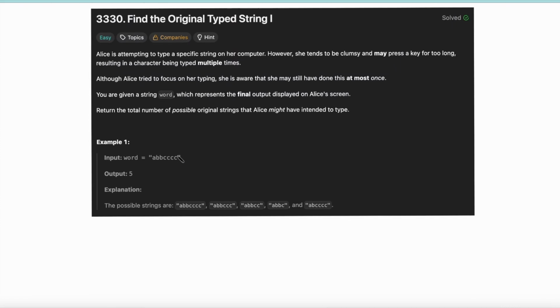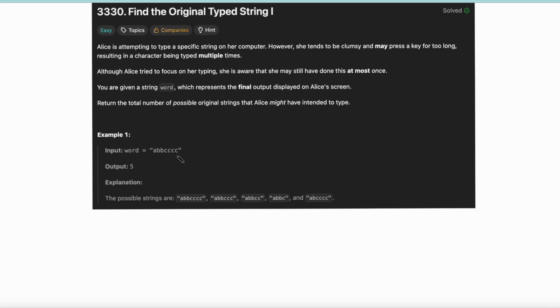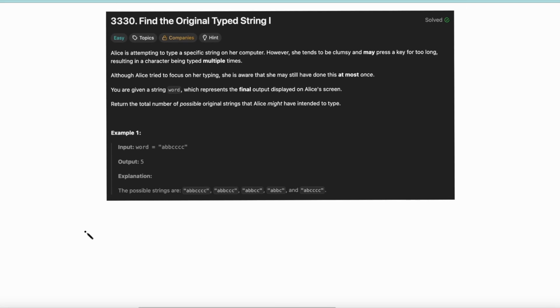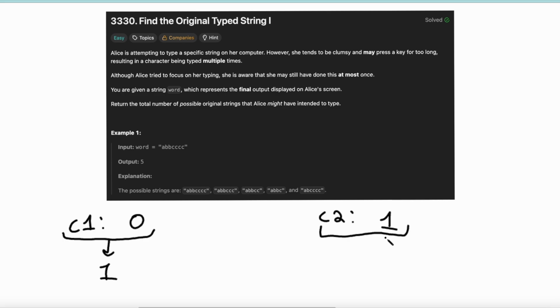The problem statement is that Alice basically held the key for at most one time. So how many possible outputs are there? Well, for the given example, she only pressed the key at most once. So there's case 1 where she didn't press it consecutively, and case 2 where she pressed the key down once. For the case of no pressed keys, that's just one outcome, which is the original string. She typed it as intended.